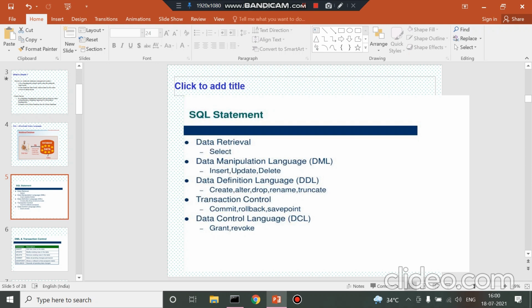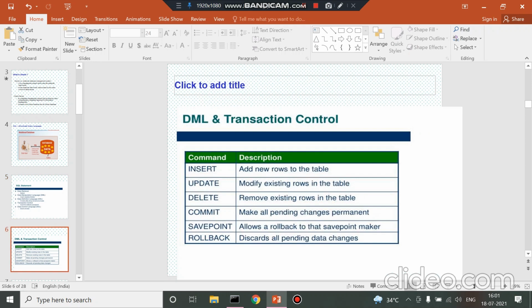The next one is data control language. This is used at an administration level, and it is used to grant and revoke some permissions to particular users, right? To create users, to grant them some permissions, and to revoke permissions from them. So here is DML and transaction control language.